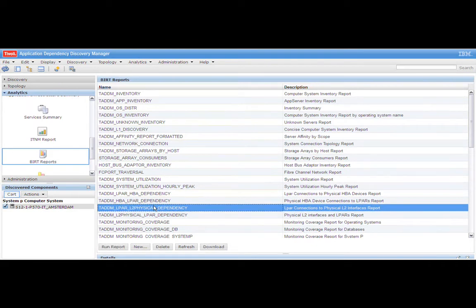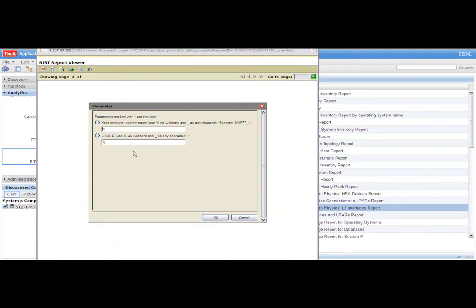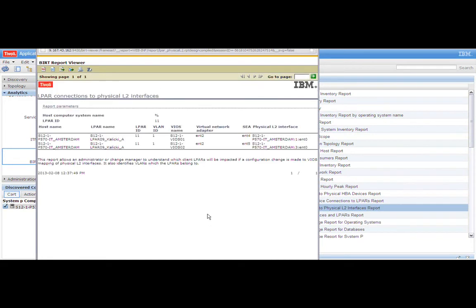Here is the report that will show us physical devices that are supporting a virtual LPAR. We have a filter for host computer system name. We have only one, so we can leave it as this. And here we provide LPAR ID. And at the end we can see that this LPAR is supported by 2 VIOSes and what physical device is connected to each of the VIOSes.